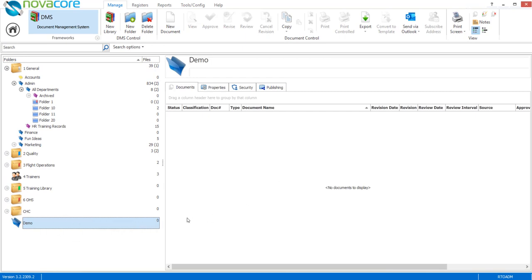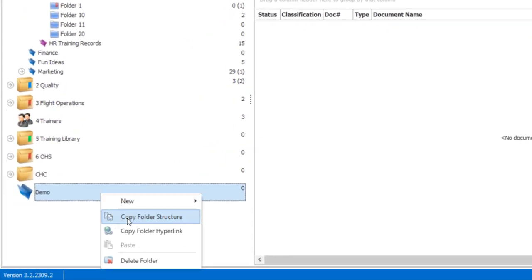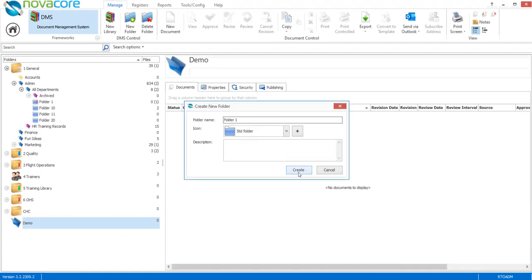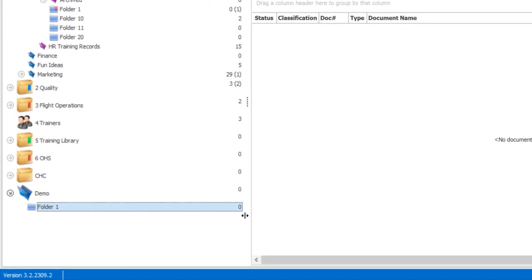You can import documents directly into this library folder, but to keep things organized, I'm going to create a subfolder and import documents into that. To create a subfolder, you can either select the library and then select this New Folder button, or you can right-click on the library and select New Folder. Fill in the details in the pop-up. Now you can see my subfolder under my library folder.